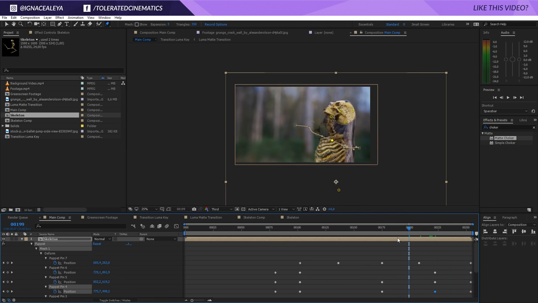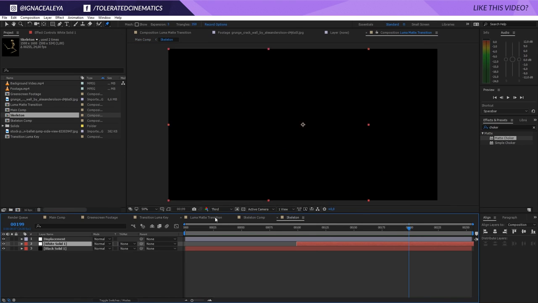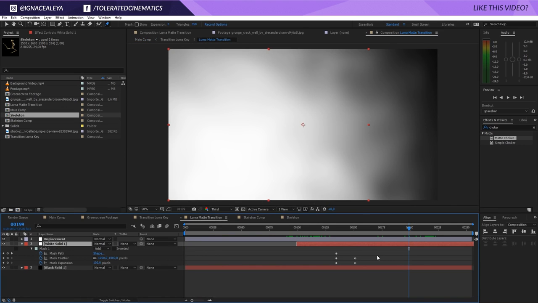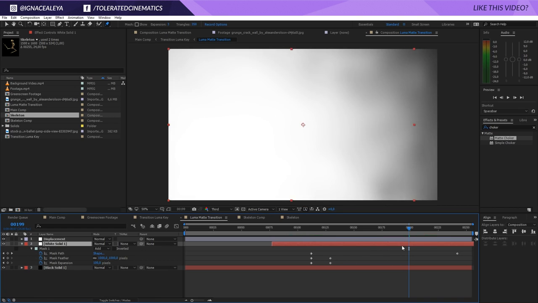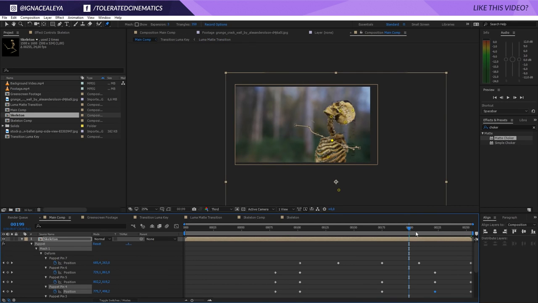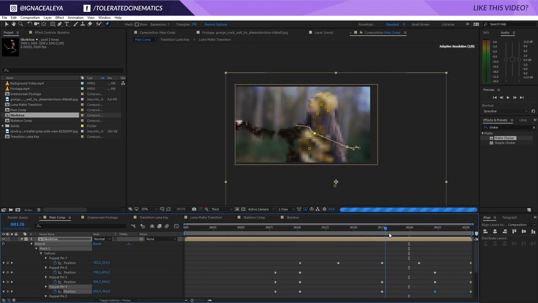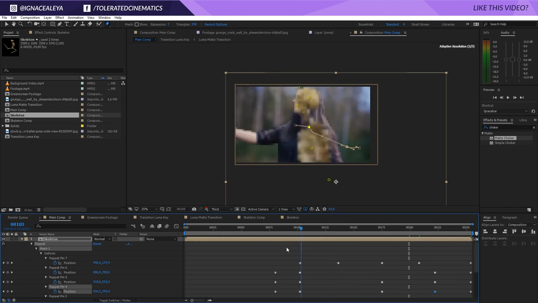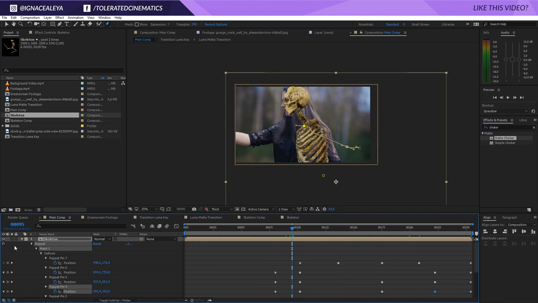And I want it to be disappeared right here. So I will jump into my Luma Matte transition, press U on the keyboard, and actually I want to tuck this in here. And go back and let's see our animation. Okay, so she's disappearing right here. So this is kind of what I'm actually looking for.